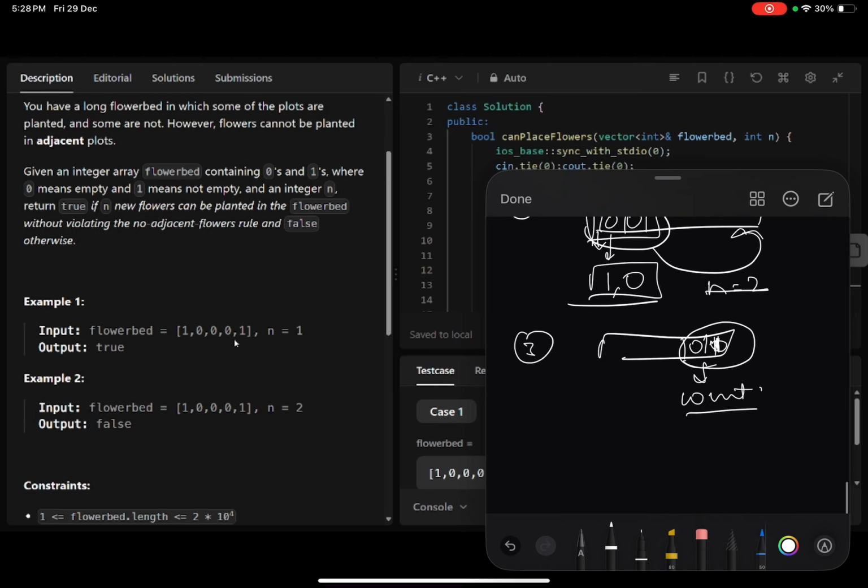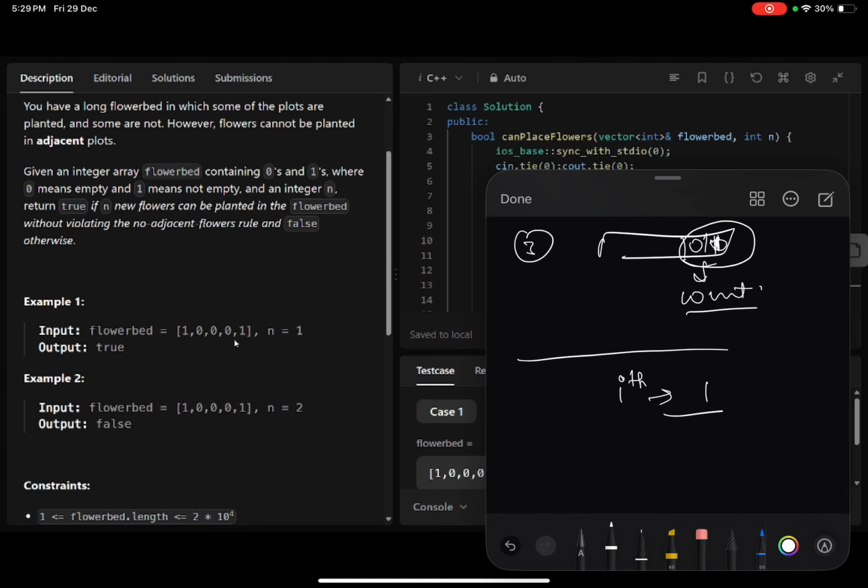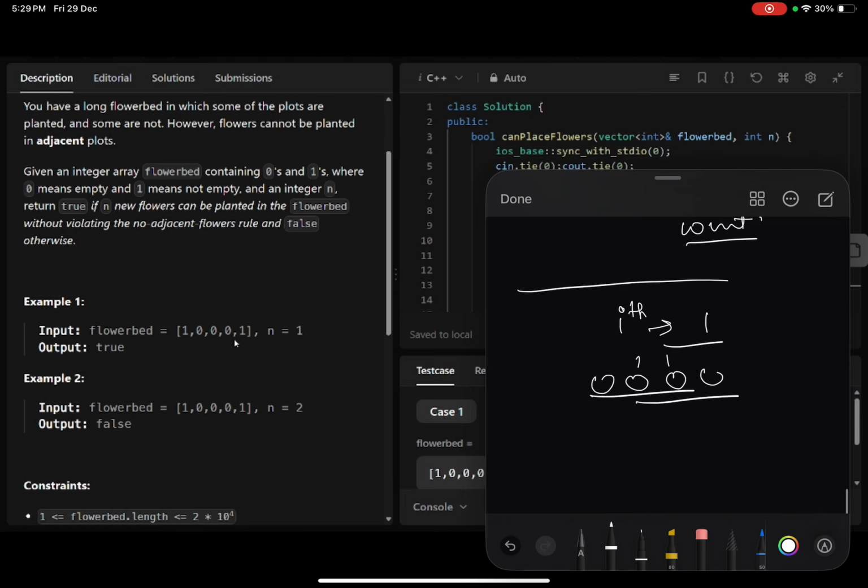So as soon as we have counted, we increase the count and we should set the ith index to 1. For example, if we have 4 consecutive zeros, the first 3 are 0 and the last 3 are 0, but we can't keep 2 ones here because they would be consecutive. So after counting, we just need to set that position to 1 so that duplicates will not be formed.